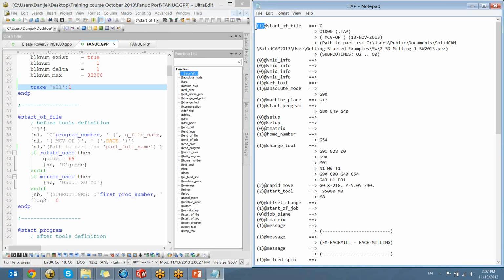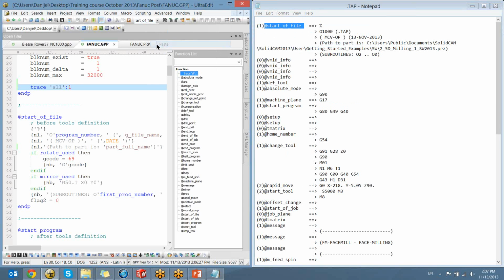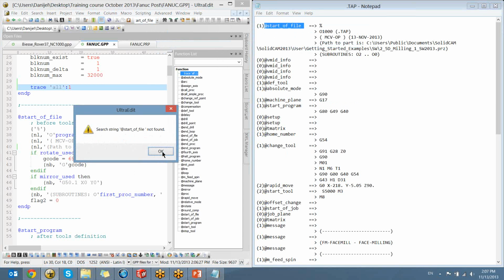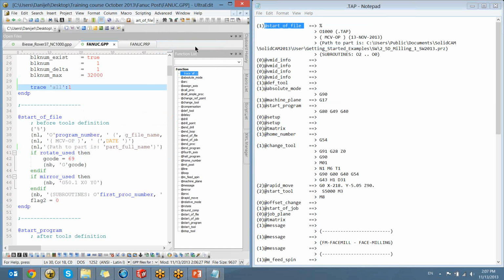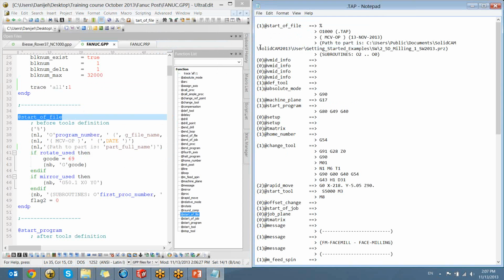Here 1 means I already have the start of file inside my GPP file. So when I copy it and go to find it, sorry, without the space, here I can find the start of file. So basically 1 means you have it inside your GPP. 0 means you don't have it inside your GPP, so I don't need to define it inside of it.